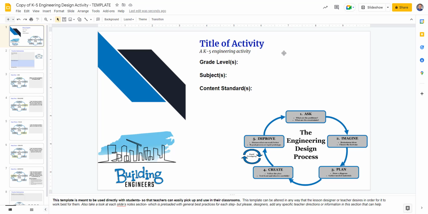On this first slide, pretty self-explanatory. You're just going to put the title of your activity, the grade level, the subject, and the content standards that you're focusing on. Do recommend that you limit those content standards, so really be focused on only one or two, at the most 3 content standards for the activity. That helps teachers to find your lesson.